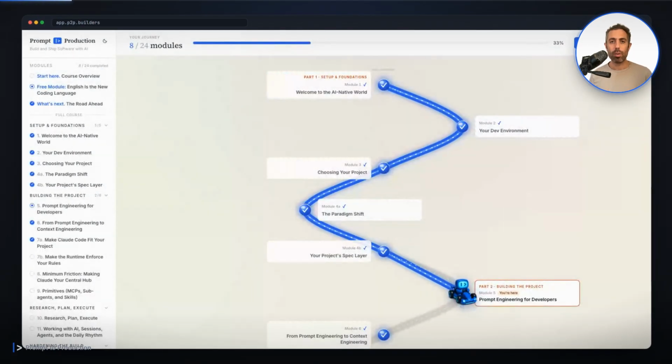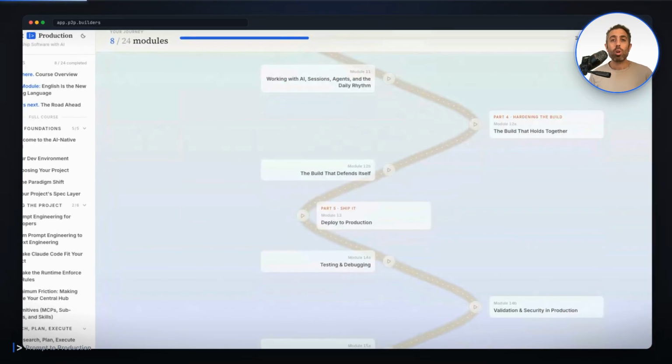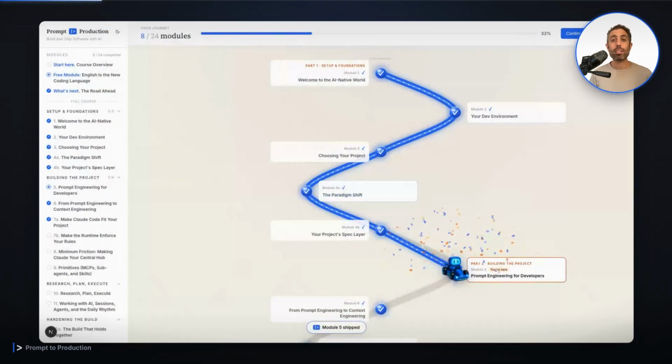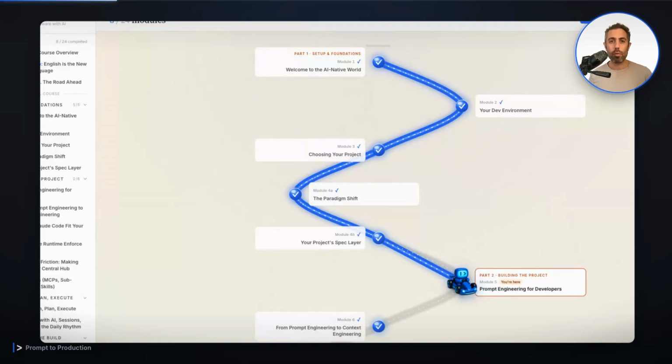This is the course road. 5 parts that start at an empty directory and end with your product deployed behind a real domain with a pipeline guarding it. The dashboard tracks the whole journey, and every time you finish a module, the road lights up a little further, and the cart drives on to the next station.